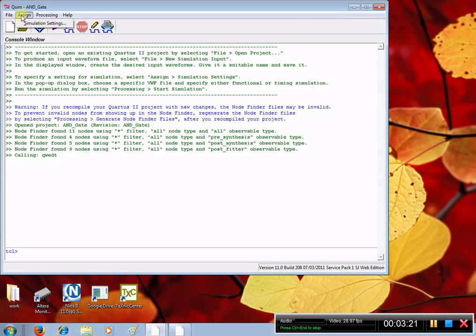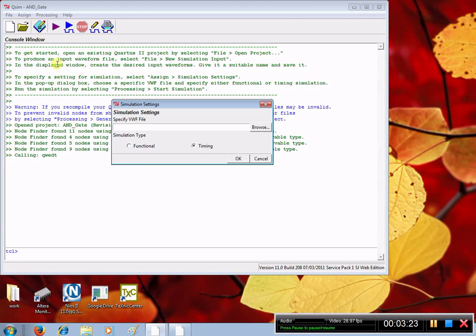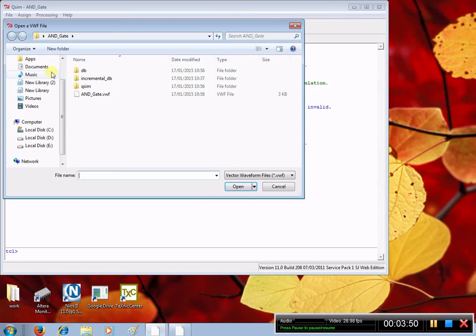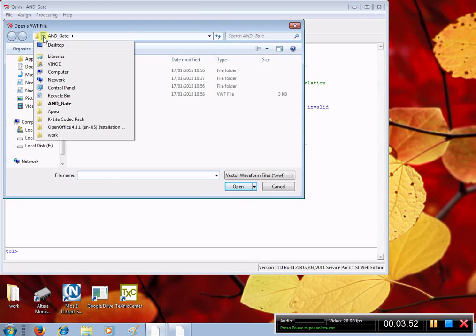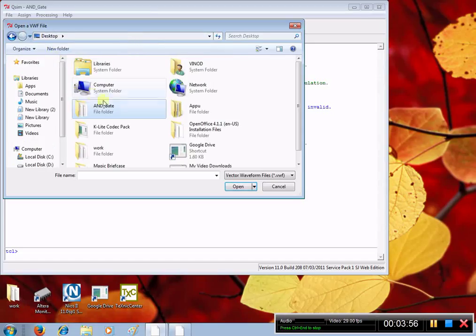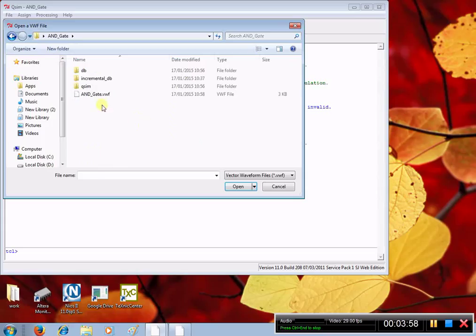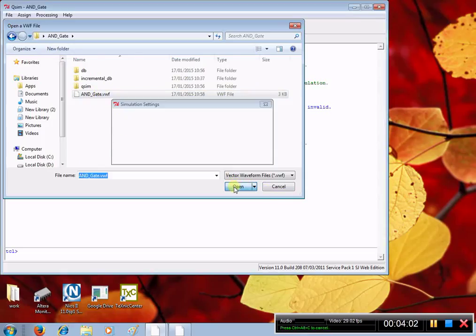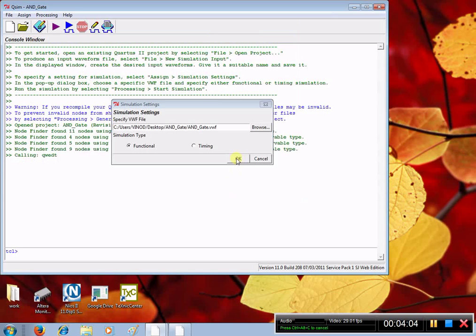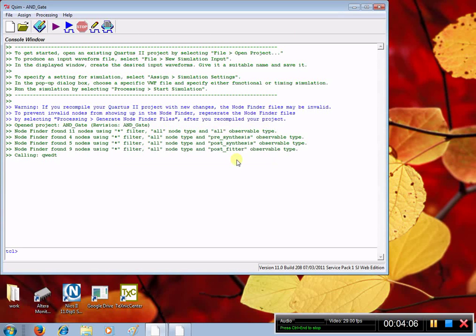Now we need to assign simulation settings. We'll go into simulation setting. We will choose functional, and we need to see where we are saving the output. So we'll browse it. We have saved it on the desktop, AND gate, with the waveform extension, AND gate VWF file. So our output will be saved in that file. We'll say OK. Now we can run the simulation.